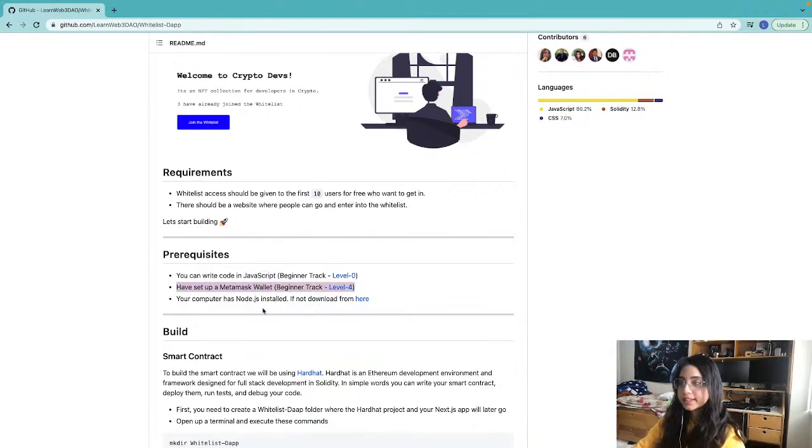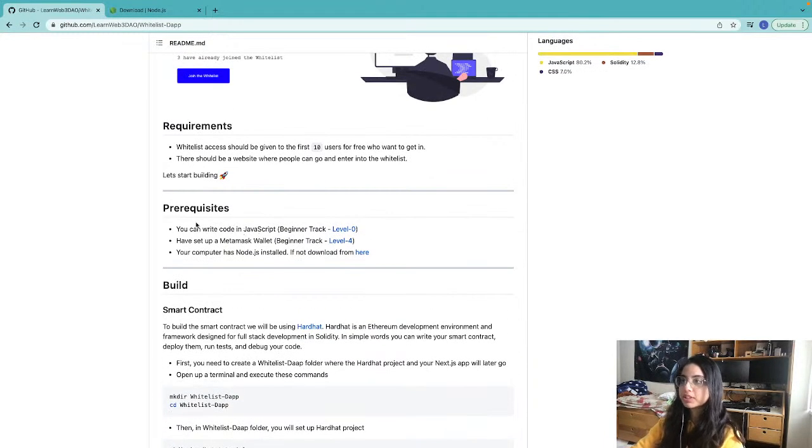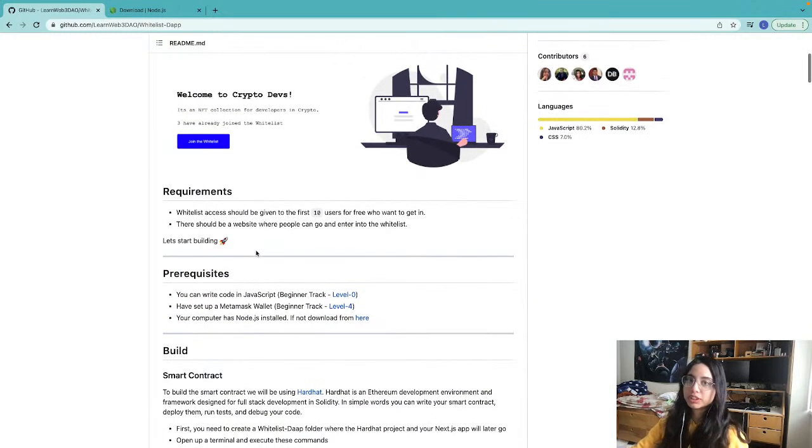You have a MetaMask wallet set up. This was done in the freshman track. And you have Node.js installed on your computer. This is what we did in freshman as well. But yes, you would need a Node.js installation. If you don't have one, you can install it from here. We have provided links for everything for these prerequisites. If you don't have them set up, I don't think you'll be able to continue with the live stream. I would suggest you first complete these prerequisites and then come back and watch the live stream later.